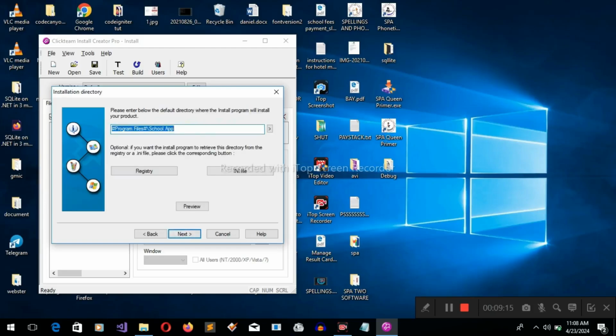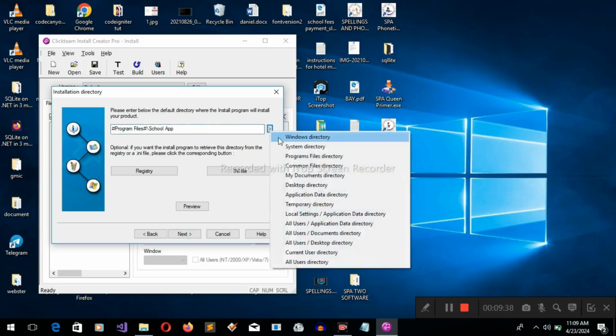Now on this page, you can see that this is a directory where our application is going to be installed. After running our setup file, our application is going to be installed in Program Files. You can change this directory. If you don't want to install in Program Files, you can always change the directory. You have the Windows directory, and it's going to install it in the Windows directory.